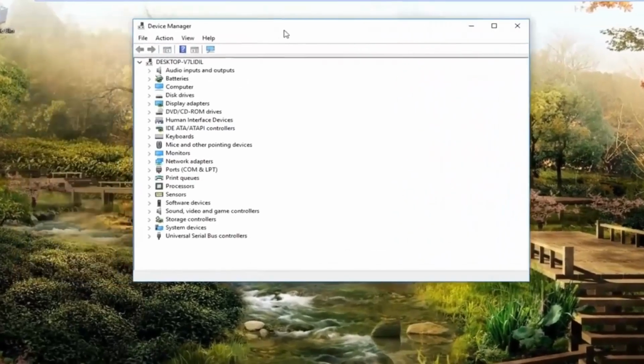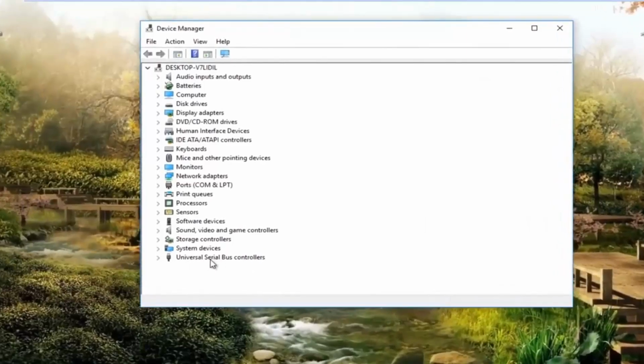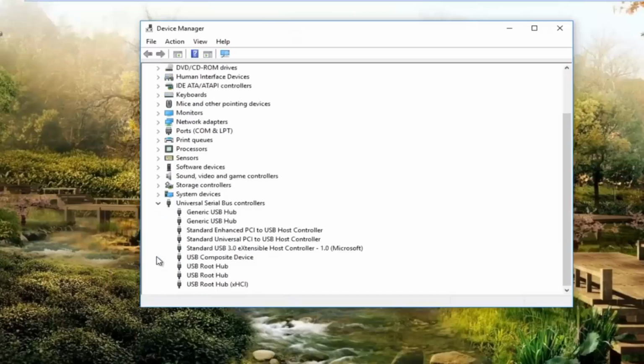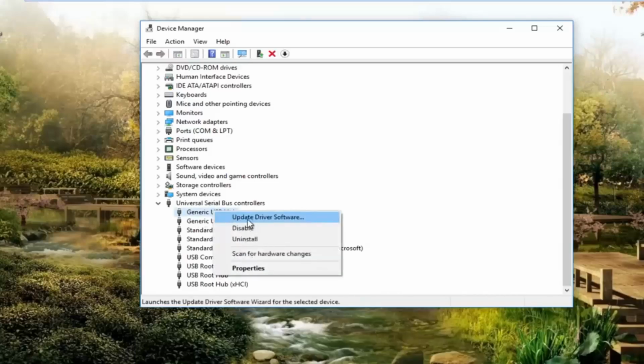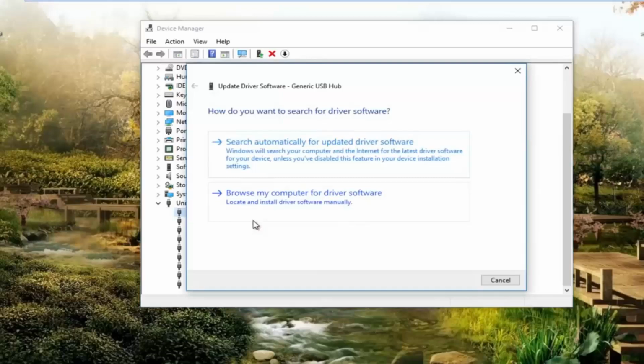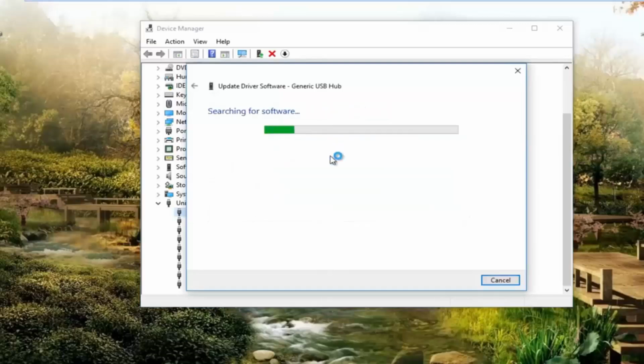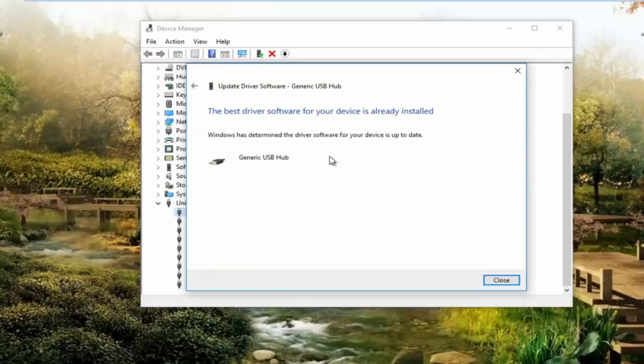You want to go underneath the Universal Serial Bus Controllers right here. Either double click on this entry or left click on the little arrow next to it. There should be something that says something along the lines of Apple Mobile Device USB Driver. What you'd want to do is right click on that and then left click on Update Driver Software. You want to search automatically for updated driver software. Again, you would do this for something that says Apple Mobile Device USB Driver or something along those lines. It should have Apple in the name of the driver.